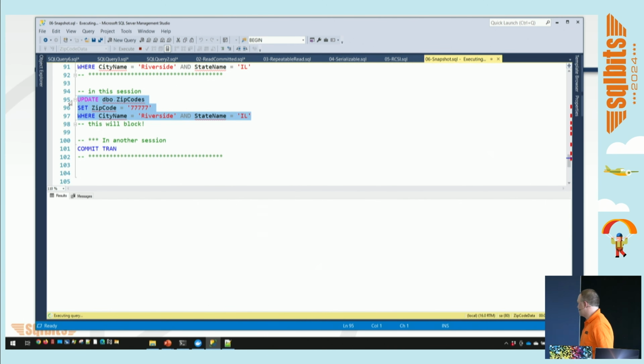And what's going to happen here, and you've got to kind of look in the corner, but you can see the wheel spinning down there. It's waiting, it's blocked. It cannot proceed because this data has already been updated and locks are being held to enforce that update until the transaction completes.